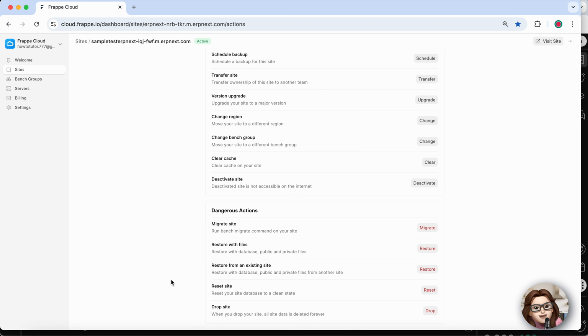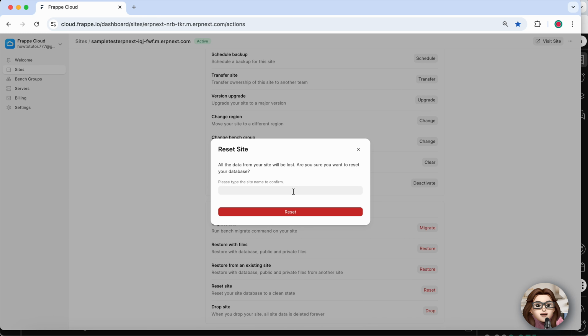Here you'll find the option to Reset Site. Click it and you will be asked to type the full name of your site as confirmation. This step ensures the reset isn't done by mistake. After confirming, the reset process begins.